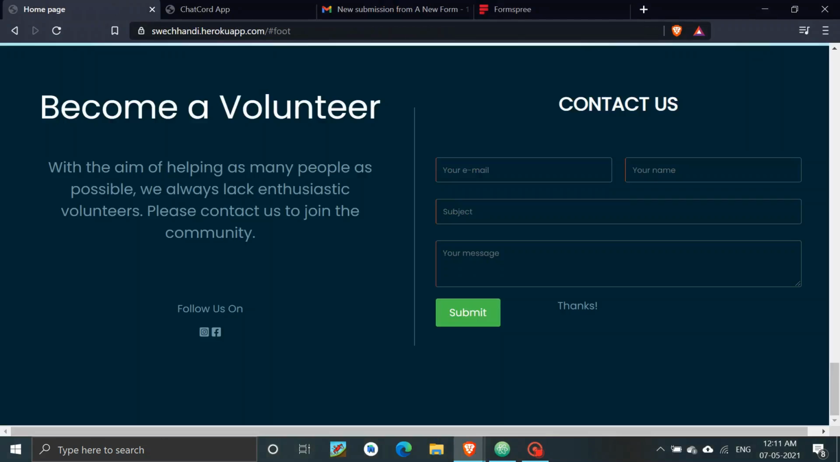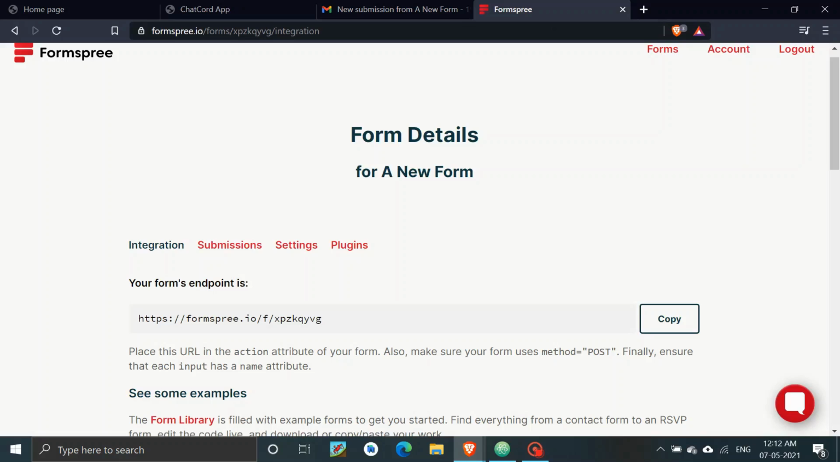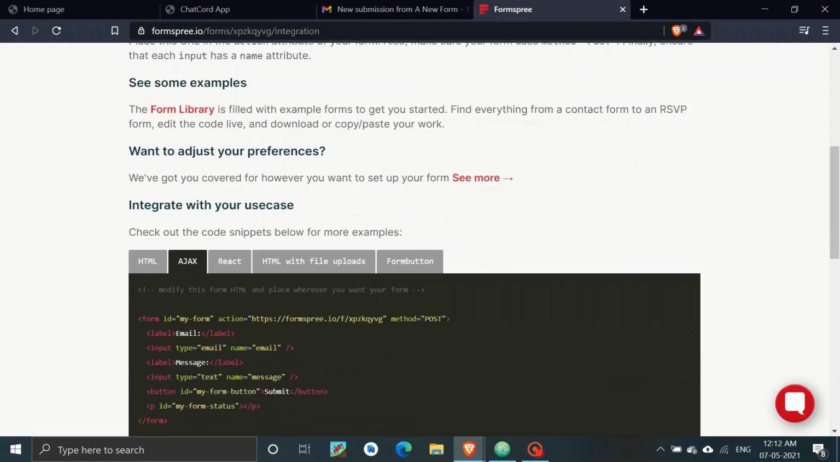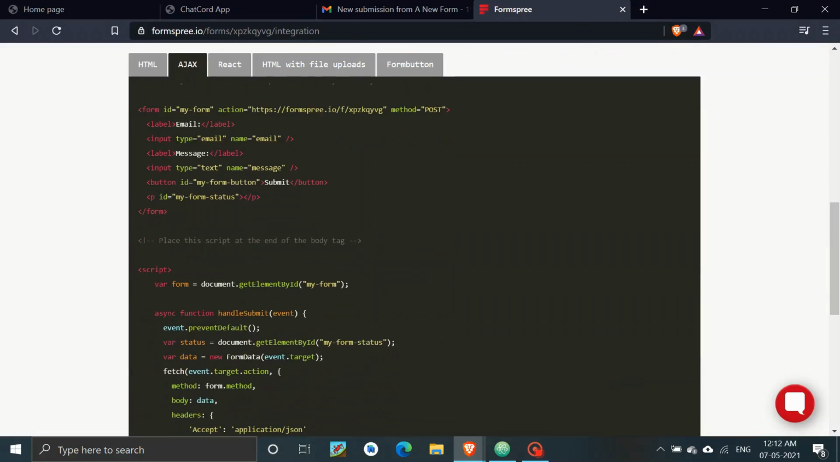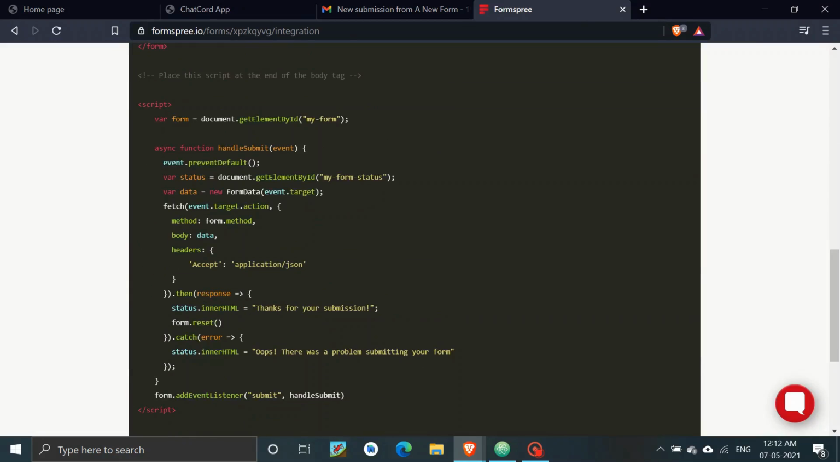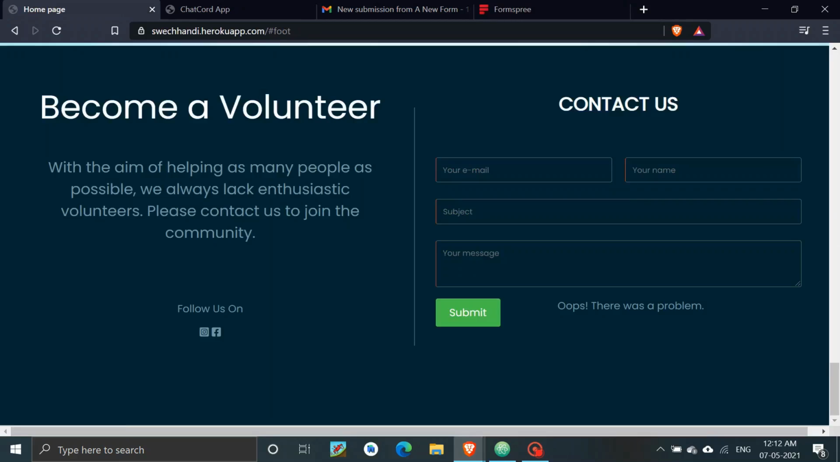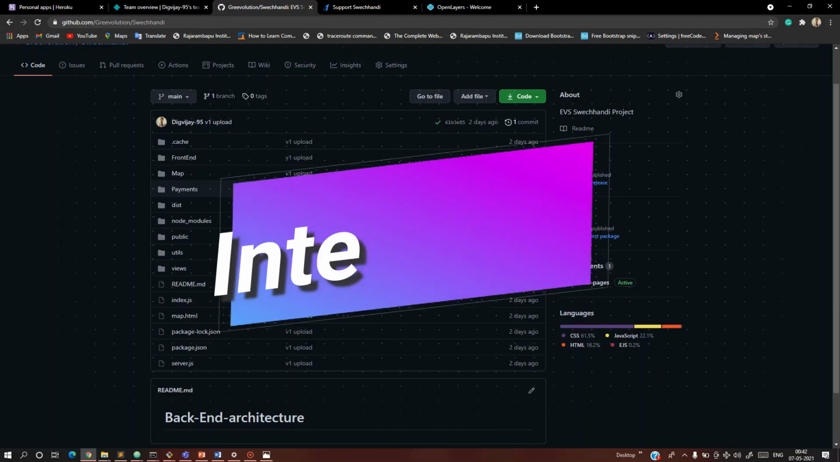So if we face an error, like if I have not entered anything and I'm submitting it, you can see there is an 'Oops, there was a problem' message. It shows the error because you have not entered anything. To do this, we had to take the code from here for the integrating part. So that's how we did the contact us backend.